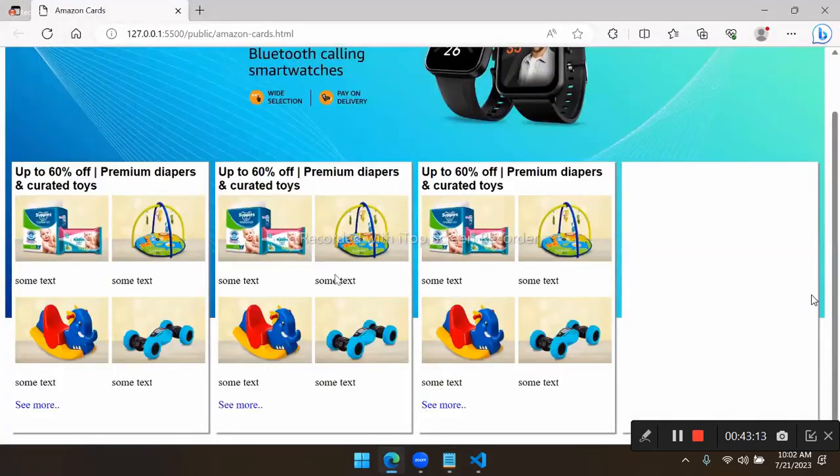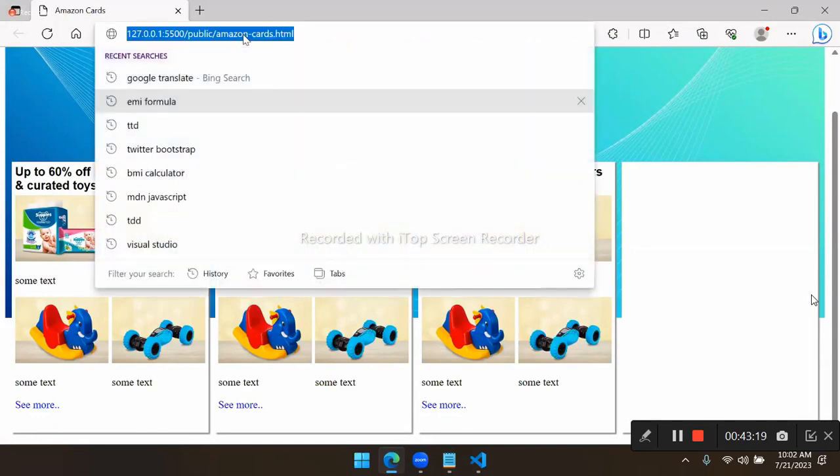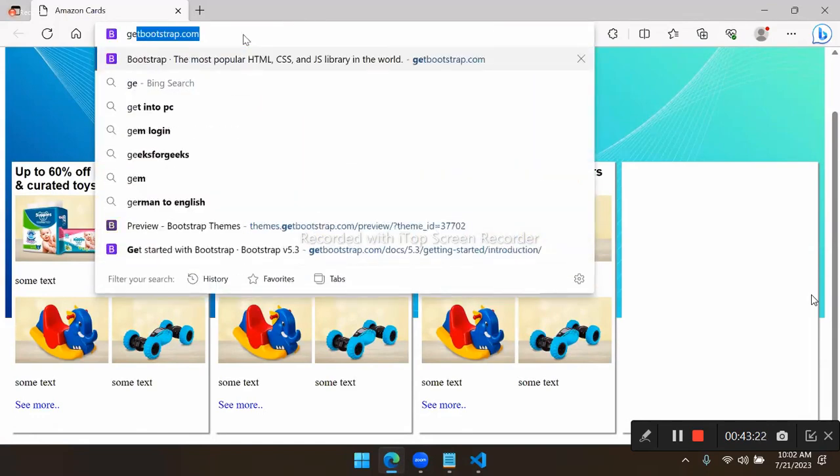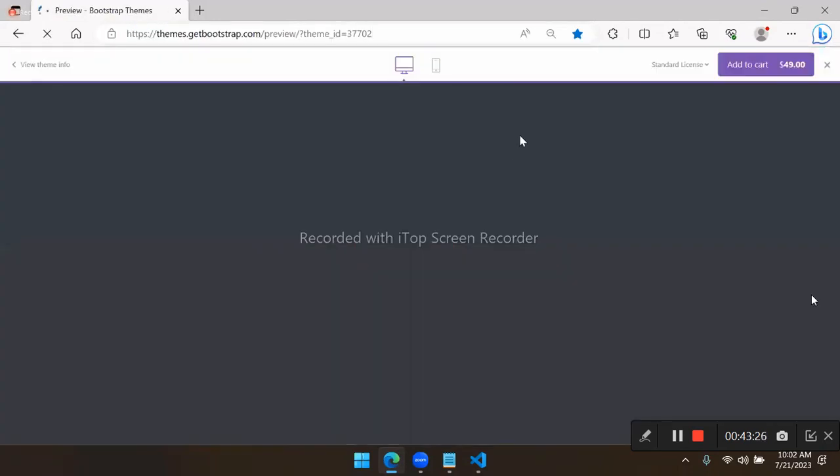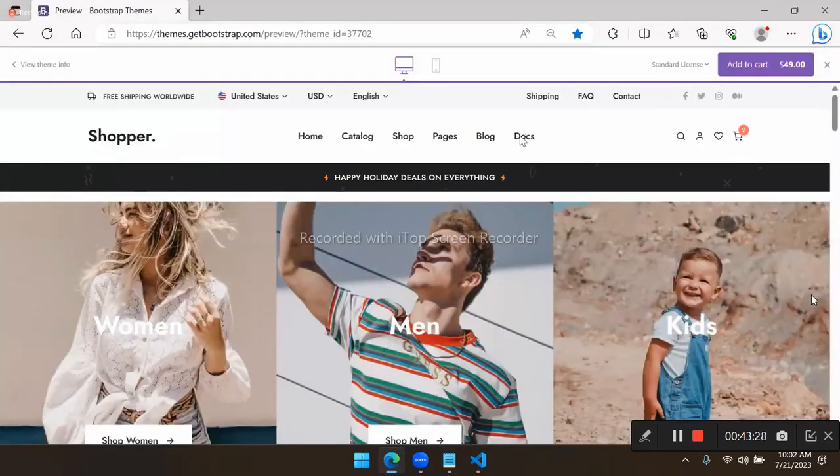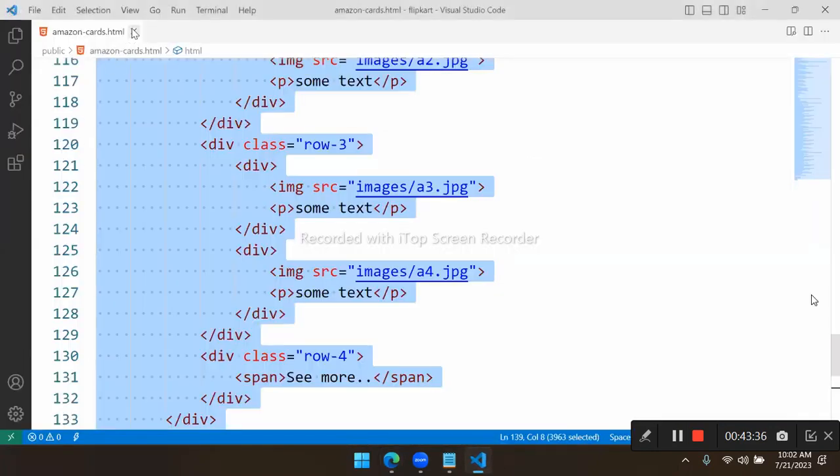I will show you one more point now. We learned 2 designs now. One is Amazon, another one is Naresh IT. Now we will take this one: getbootstrap.com. This is the shopper template now. And animation effects we will do later. Because you see some cards, we designed Naresh IT cards here.